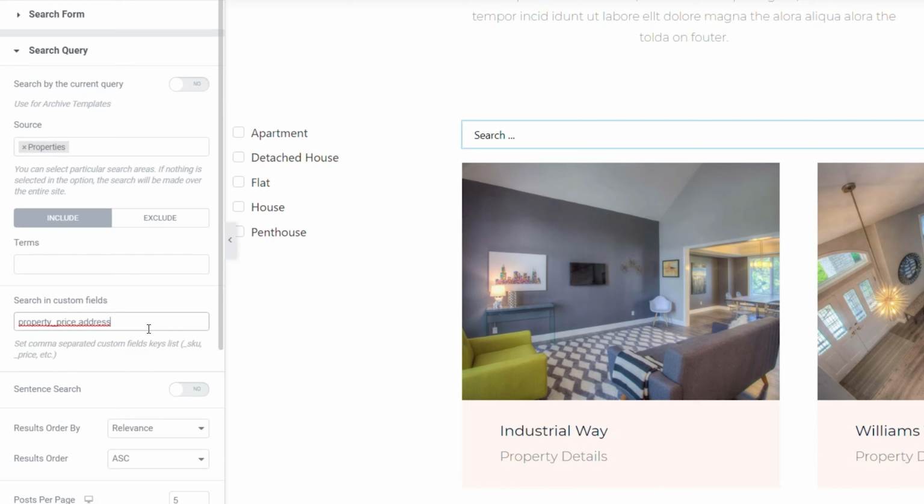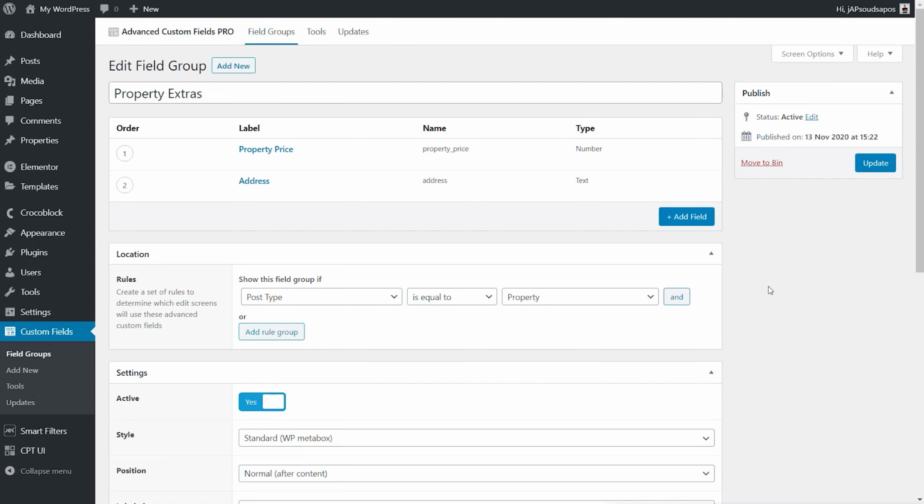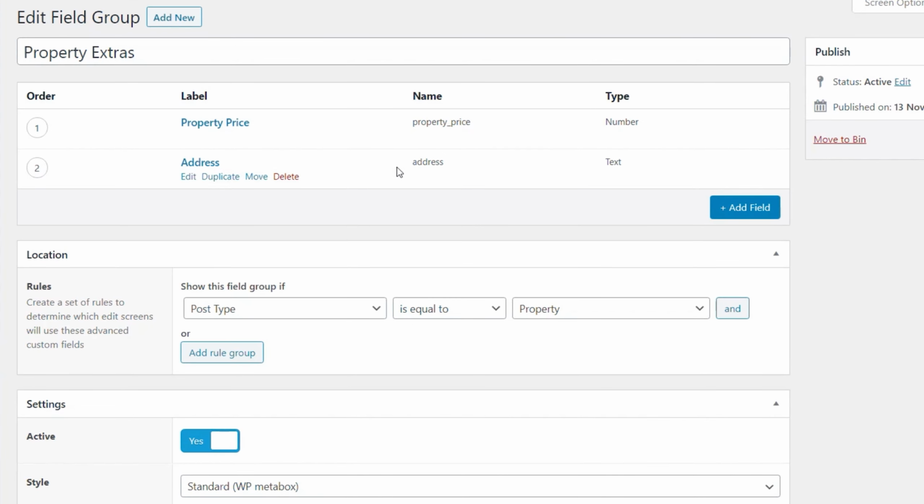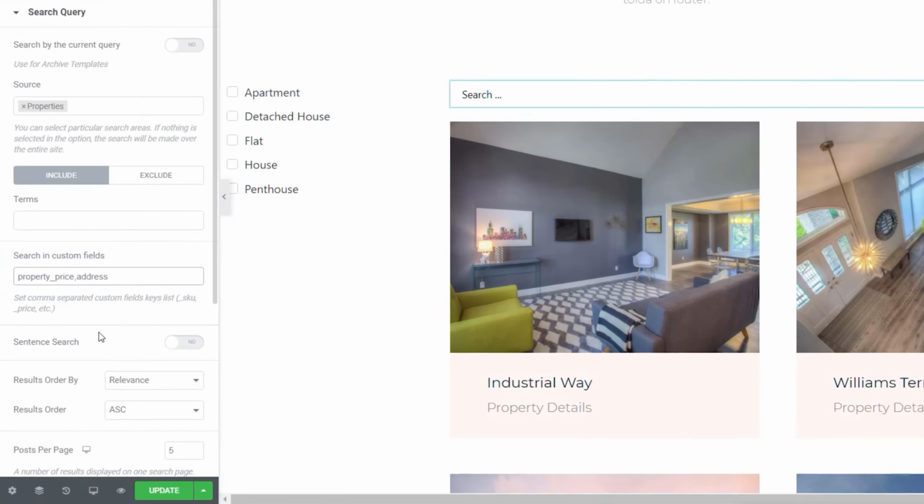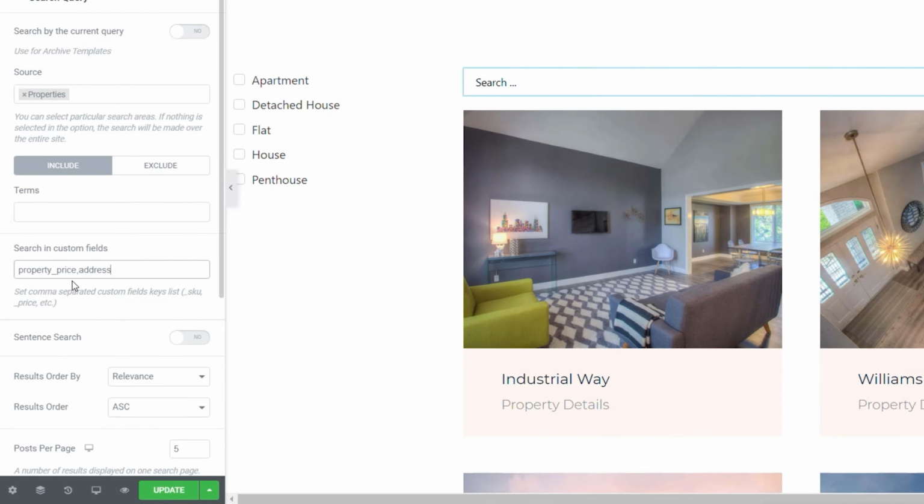Now, if you're wondering where you get this information from, let me just open up the ACF field group a second, and then we'll take a look at exactly where this data is stored. Hopping back into our custom fields and our field group for our property extras, you can see we have these labels, property underscore name and address. These are the field names. So we're going to use those. That's exactly what we've done. We've got property price, comma, address. So we're saying we want to search inside those fields.